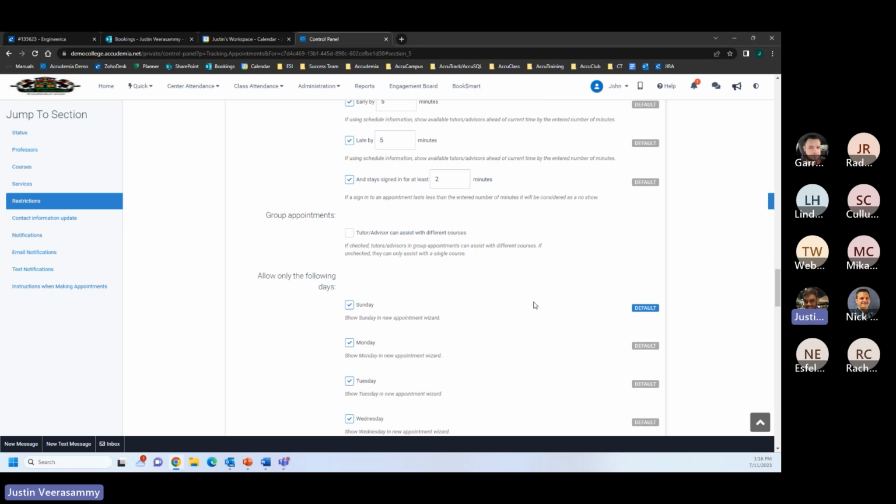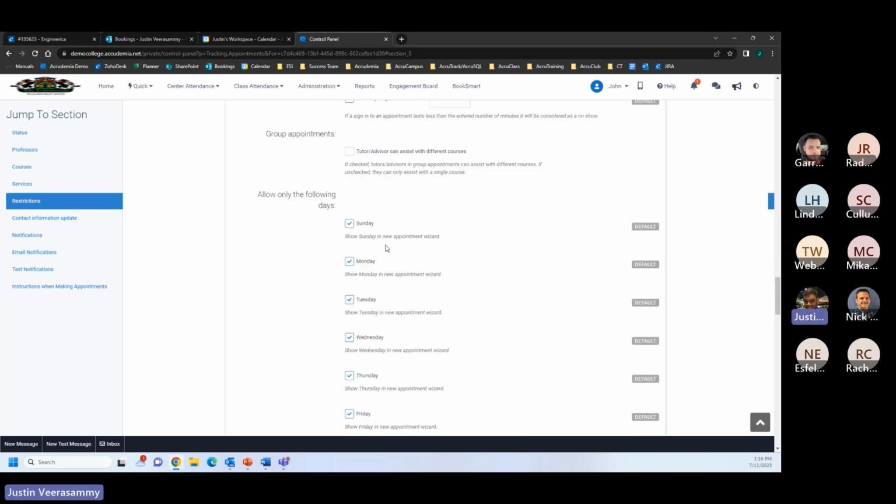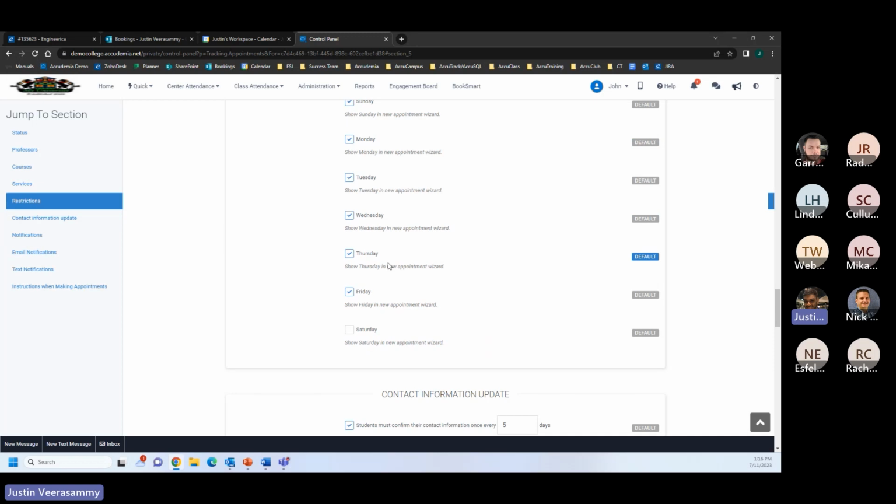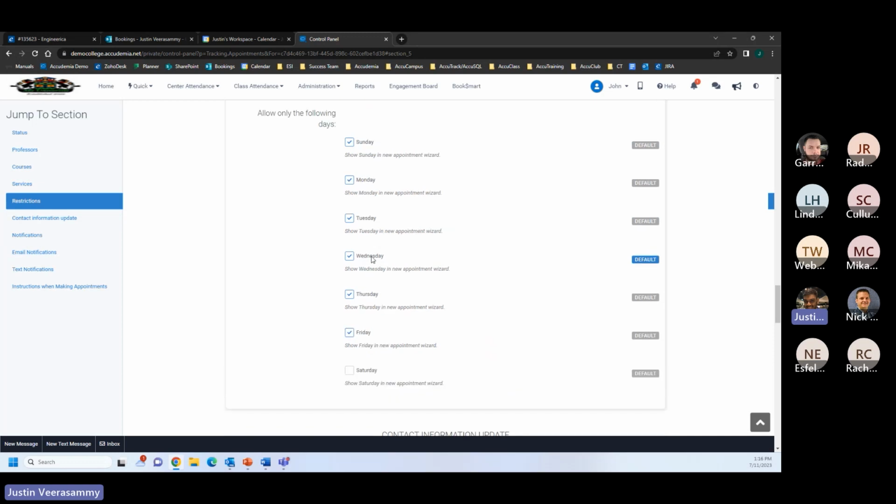All right, we also have the option for a group appointment restriction where the tutor or advisor can assist with different courses if this is selected. And the final section for restrictions here would be allowing a certain amount of days. I know most colleges operate Monday to Friday, so if you didn't want that to be open on Saturday and Sunday, then you would just keep these two options unchecked here.